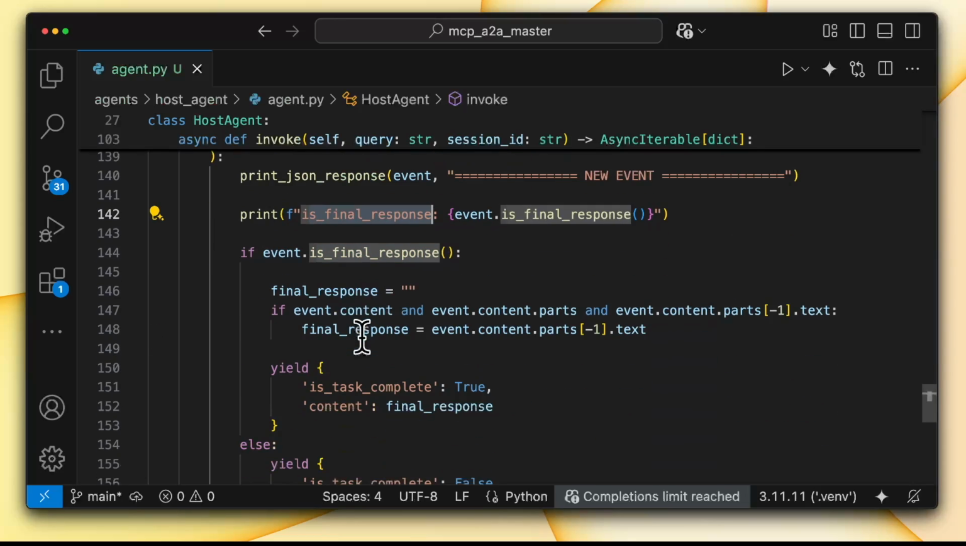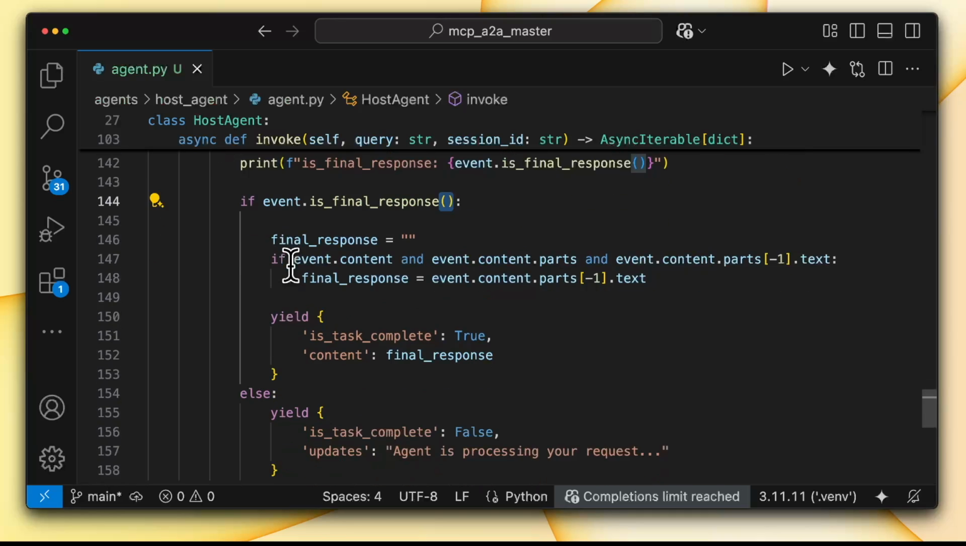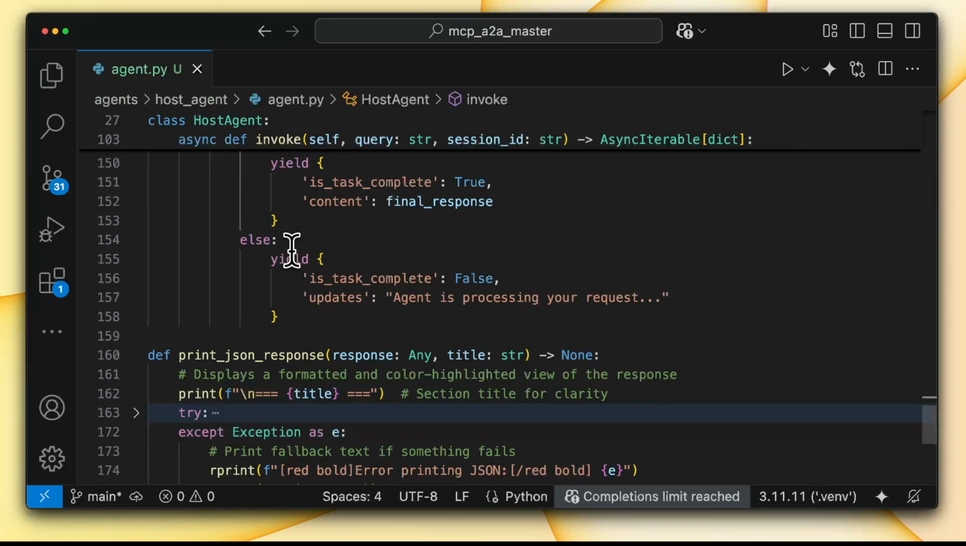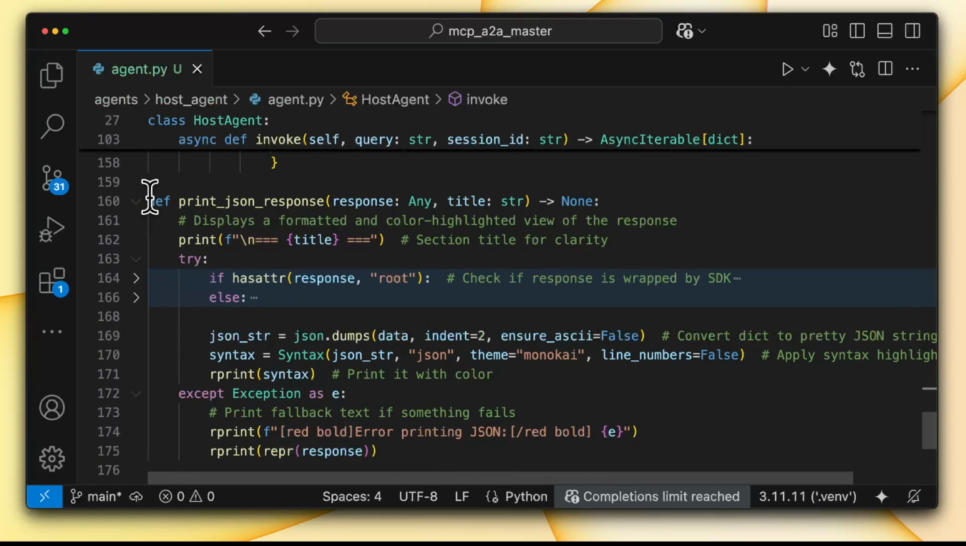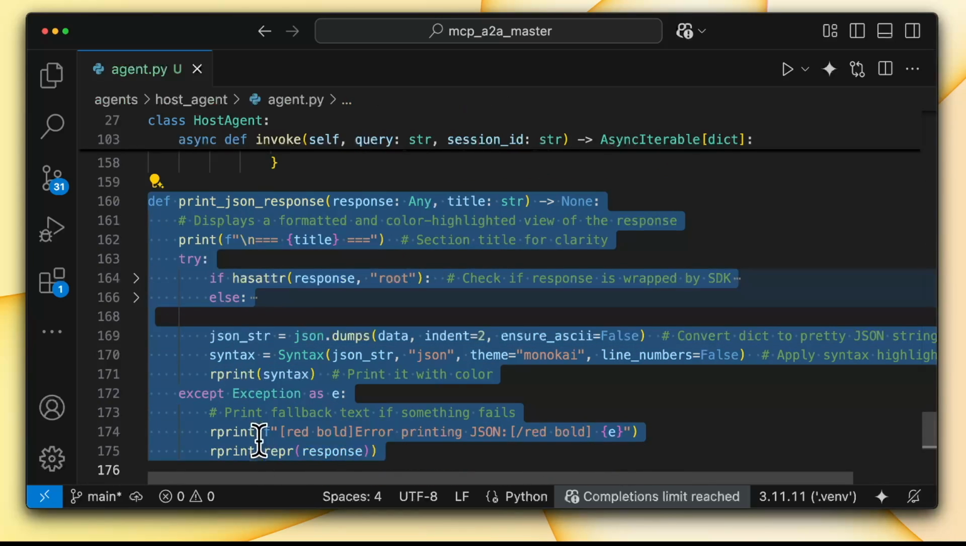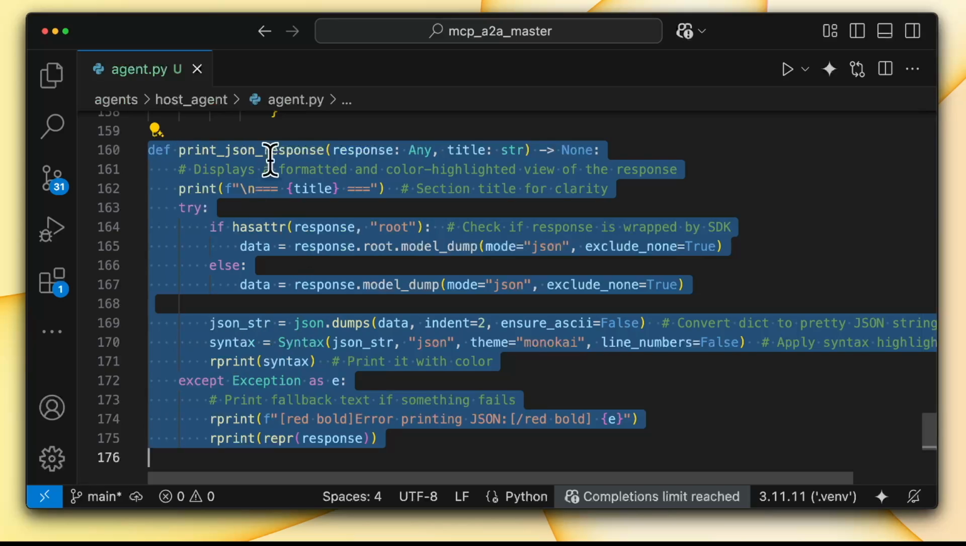All right. And then we will check over here that if the event is a final response, please make sure that you have the parenthesis over here because this is a method call. And then we actually have the same thing over here. This is the print JSON response function. You can go through it from the code that I have put online. If you want to type it out live, you can see this code over here.